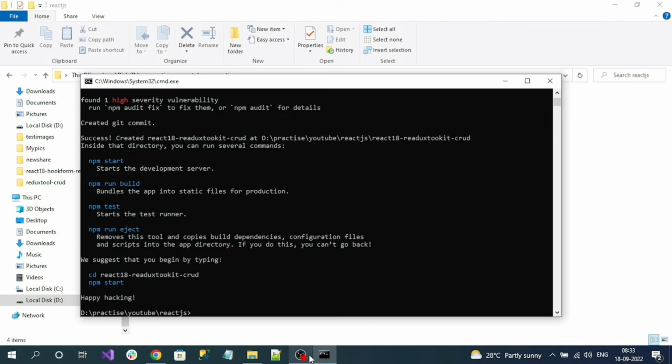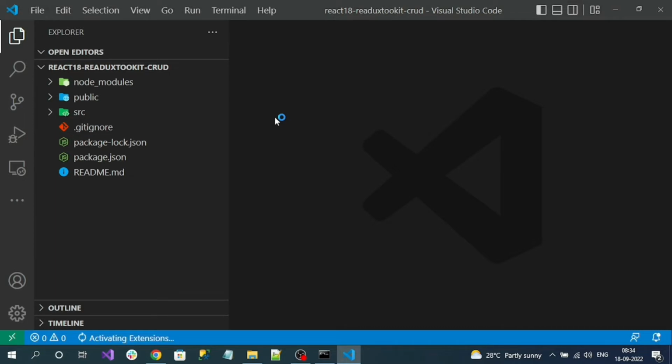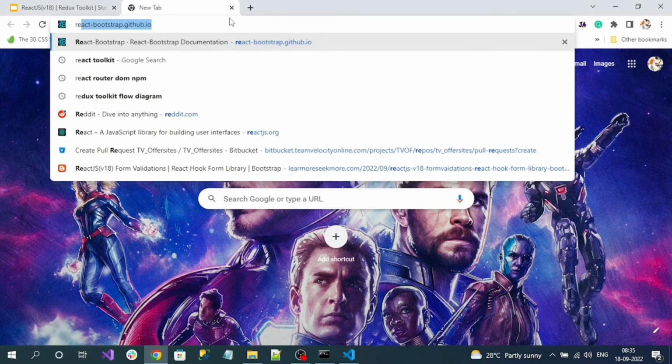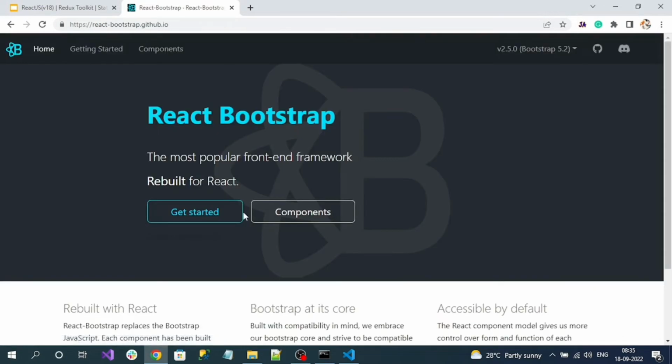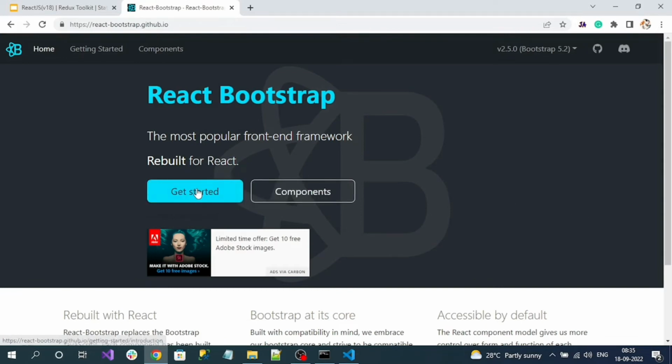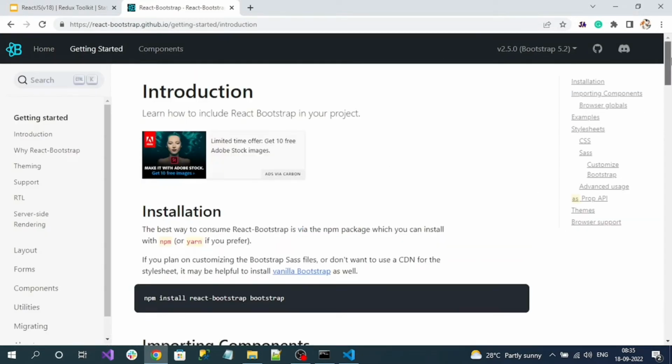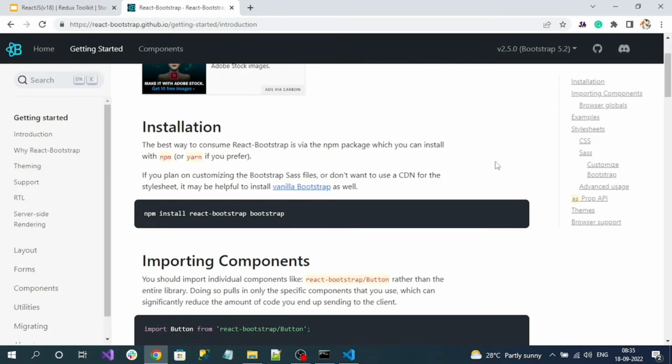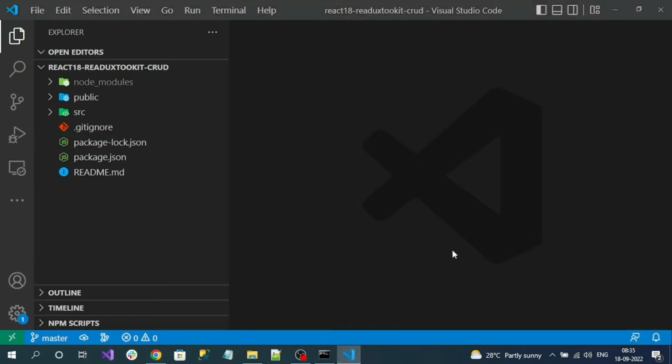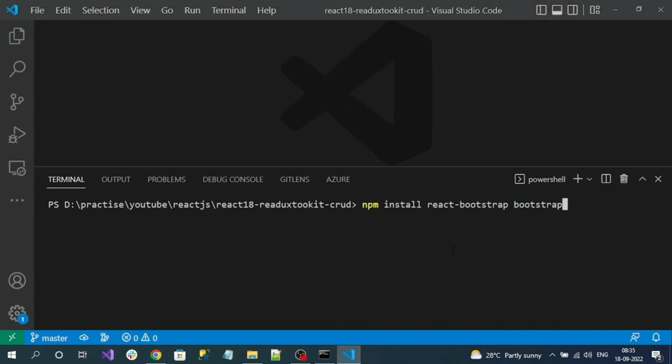Let's open our project. Okay, here is our React application. Now let's install the React Bootstrap library. In this demo I am going to use the React Bootstrap UI components. For that, go to React Bootstrap, and from the getting started page, here is the command for installing React Bootstrap as well as Bootstrap. Okay, so copy this command, open the terminal, and install the library.